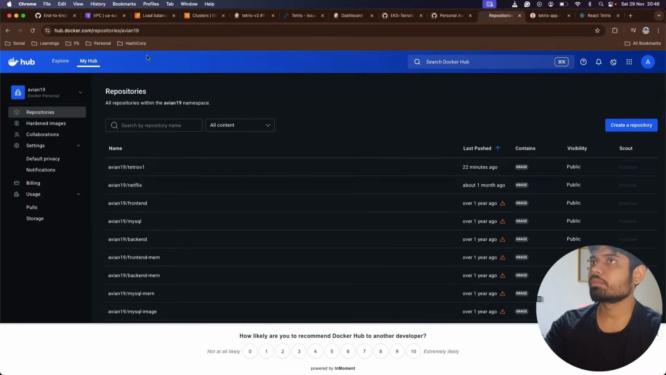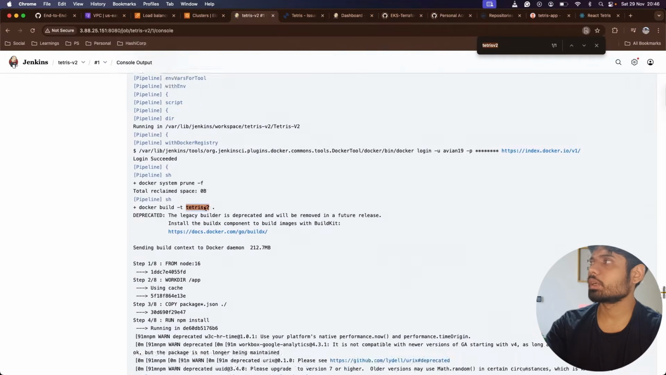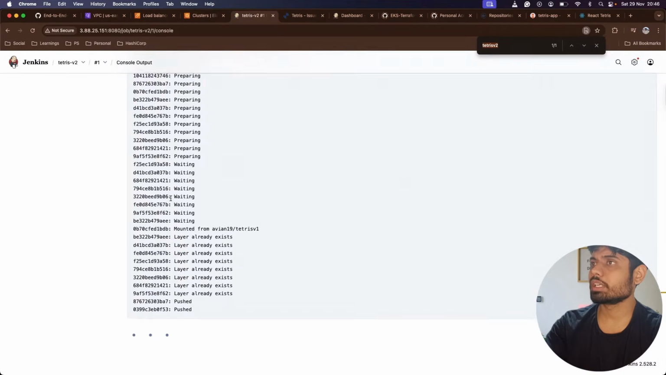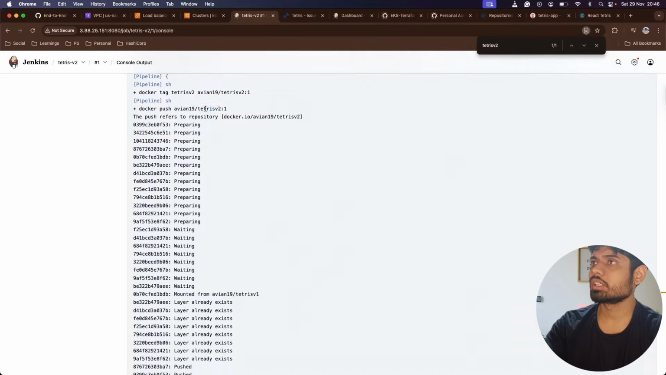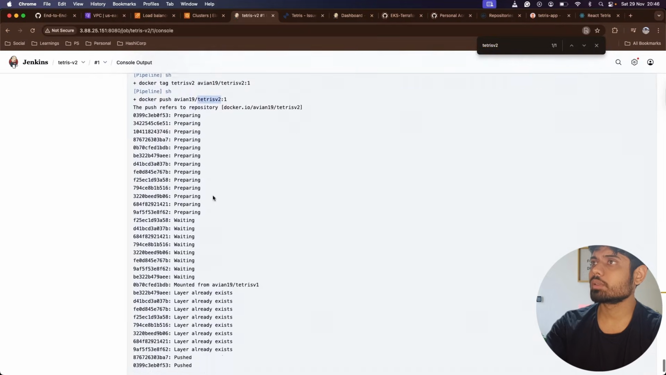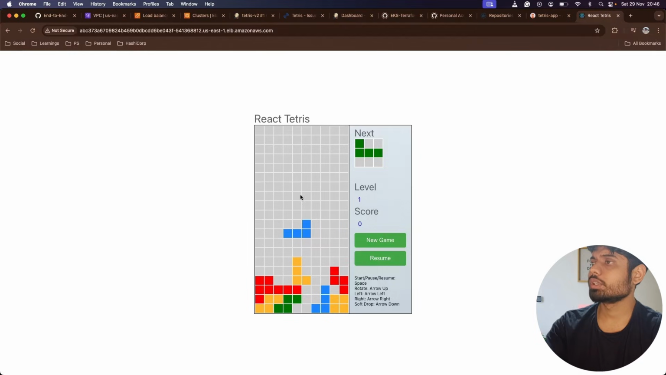So let's wait. Our Jenkins pipeline is running, so let's wait for it. And now it is pushing the image to the Docker Hub. So as you can see, this is the UI of the version 1, and whatever the changes we will see in the version 2, that will show us that this is the version 2 that we have deployed.